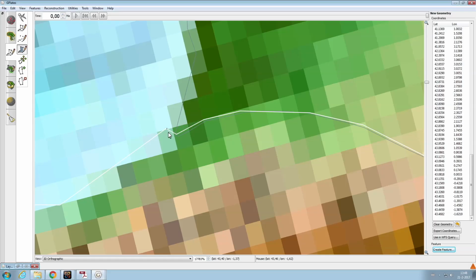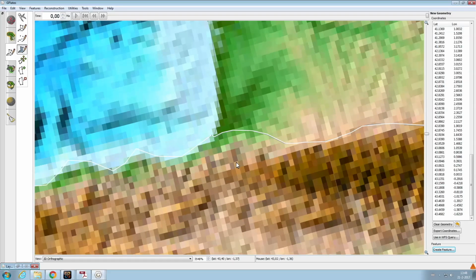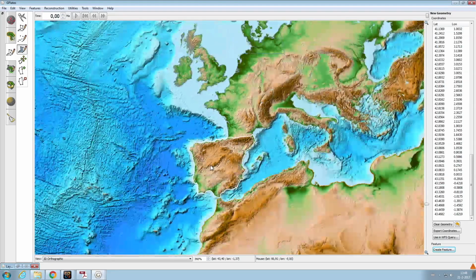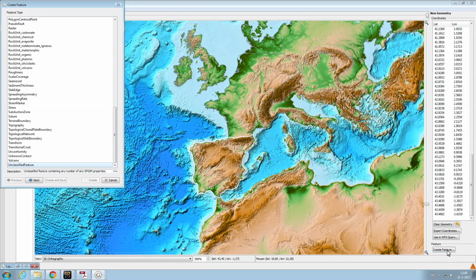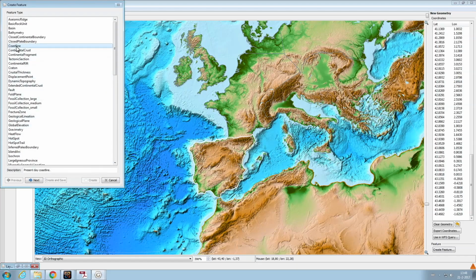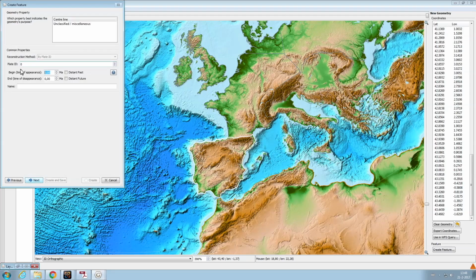Okay, so I'm back to where I started. When you're done and you're happy with the geometry that you drew, I'm pretty happy with this, I click Create Feature. This is a coastline, so I'm going to select coastline. Next. The plate ID that we're going to give Iberia is 304. And let's say that it appears 300 million years ago until today, and the name is of course Iberia.